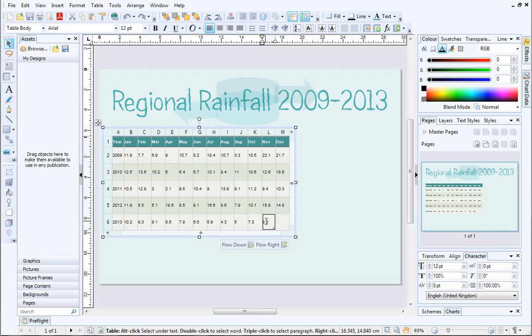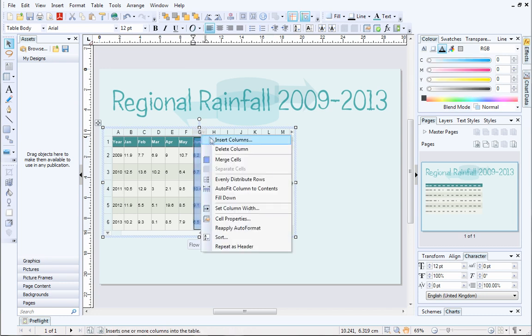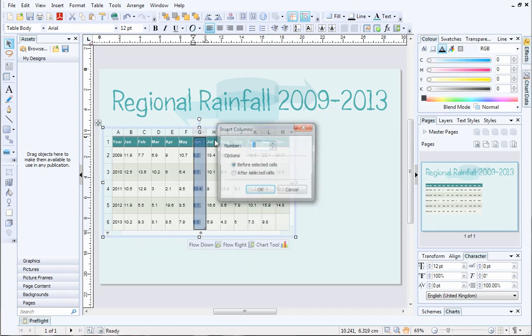If you want to add a new column in between existing columns, click the arrow in the header at the top of the column and select Insert Columns from the drop-down list. Type in the number of columns you want to insert and choose whether they will be added before or after the currently selected column.